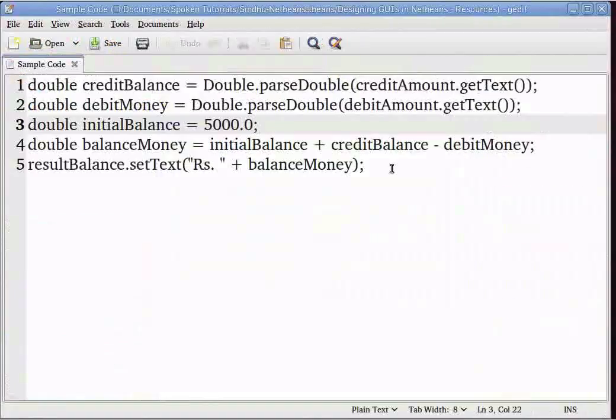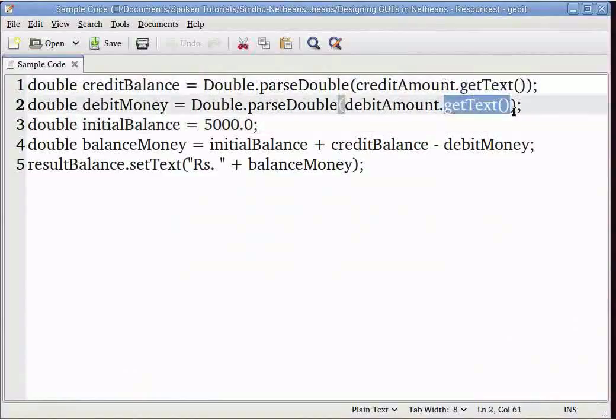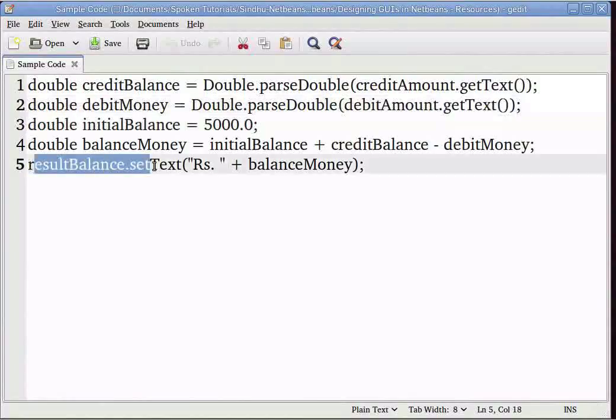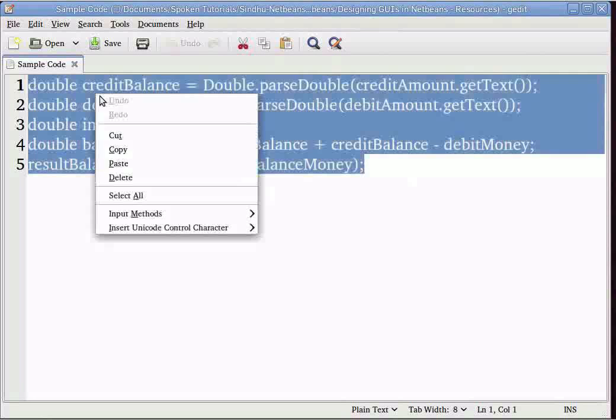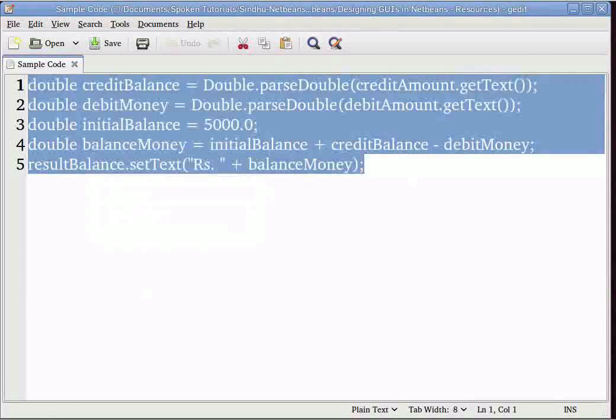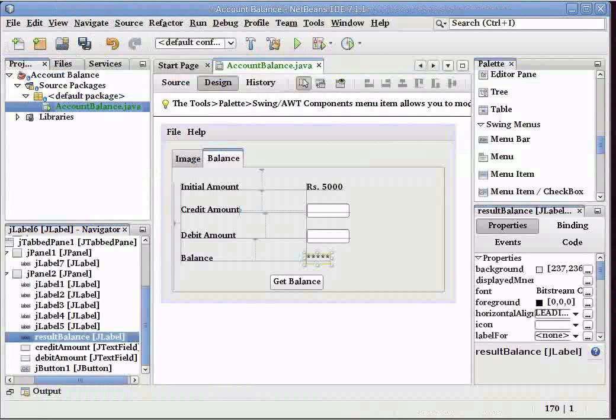Now this is my sample code. What I want here is to get text from the credit amount, get text from the debit amount, compute the balance and place the amount in the final result balance. Let us copy the code here and let us go back to the IDE.